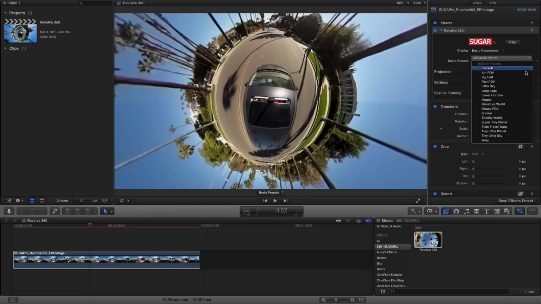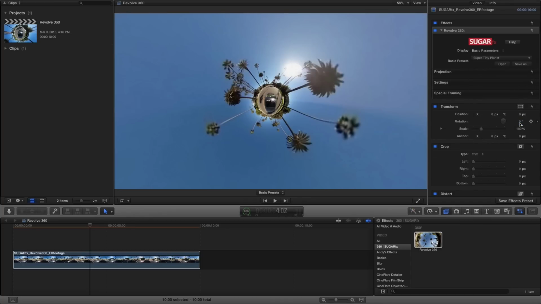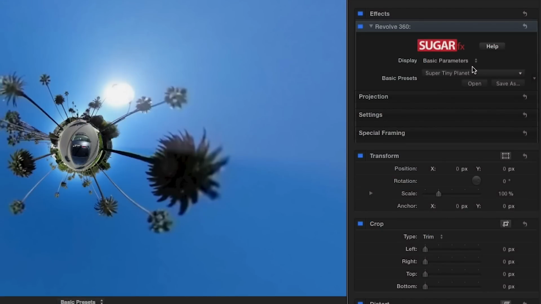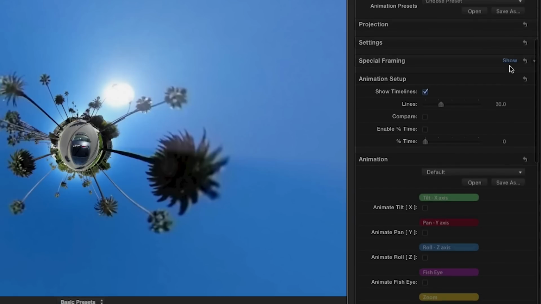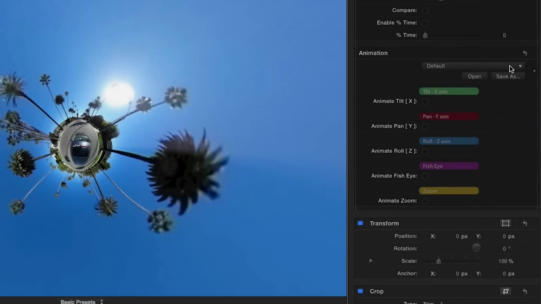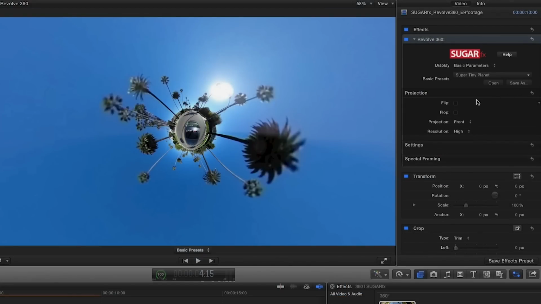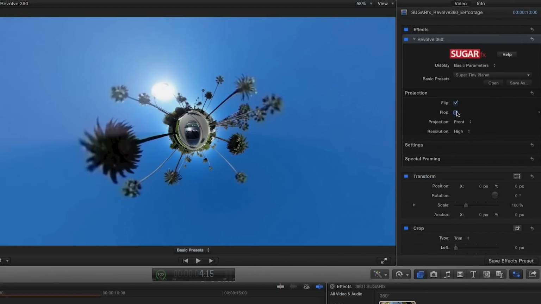I like the preset Super Tiny Planet. Let's dive into the parameters. Revolve 360 provides a set of basic parameters with an expanded set of parameters when the Display Mode dropdown is set to Automatic Animation. Under the Projection section, you can flip or flop your image.